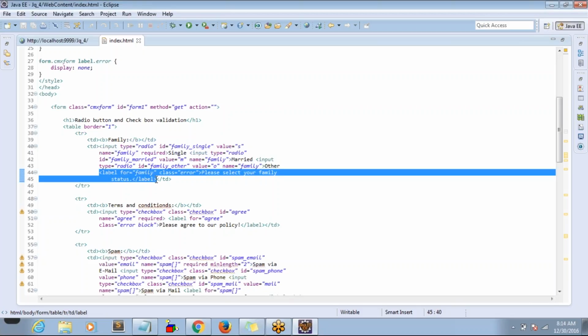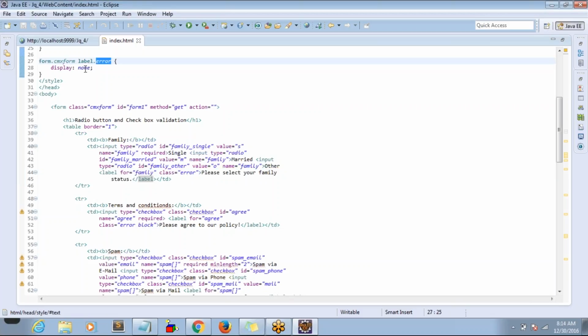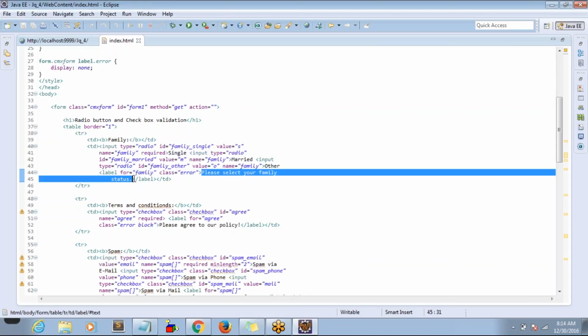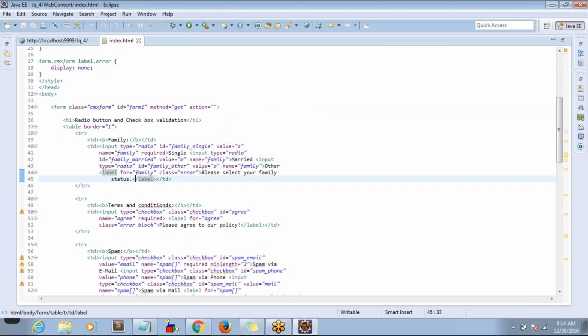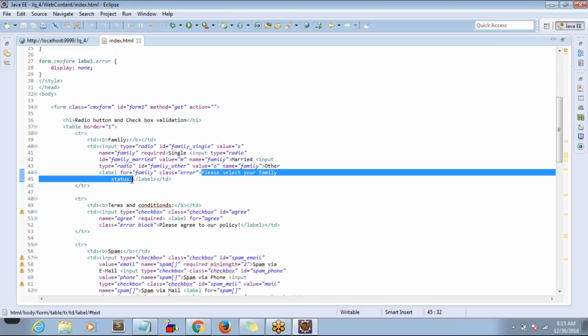How is it hidden? If you see, there is a CSS class I have written: label.error display colon none. So this is a label, and the class name is error. So when we first load the form, I'm hiding this message so it will not display. Whenever I click the button, then I will validate it, then I will enable this error message. So I'm not doing any validation in a JS file here, I removed it. Whenever I click it, then I will enable it, and this message will be displayed to the user.